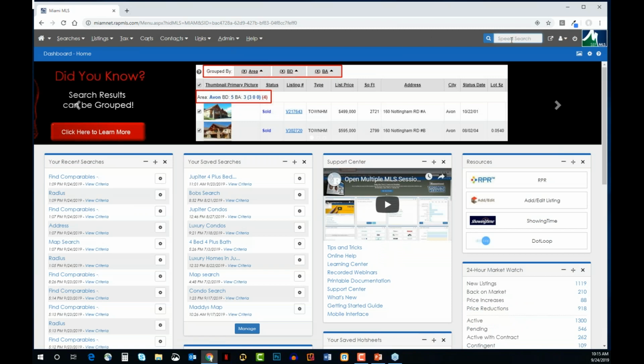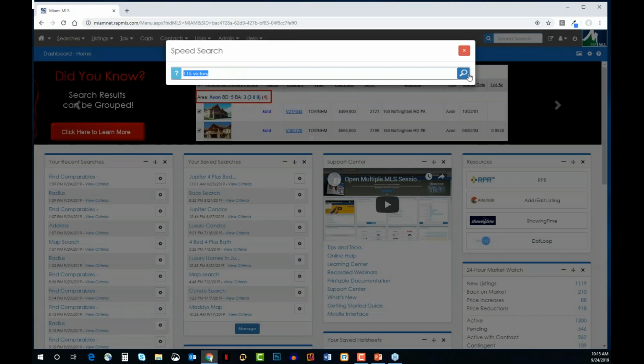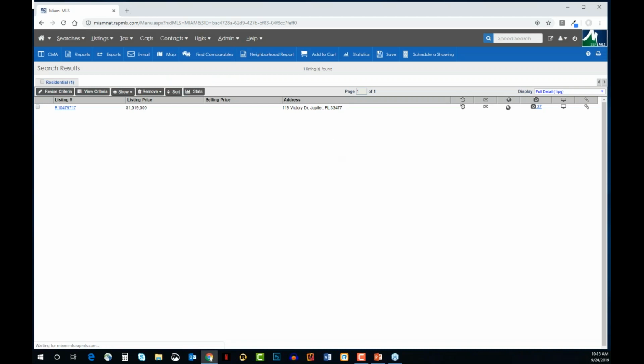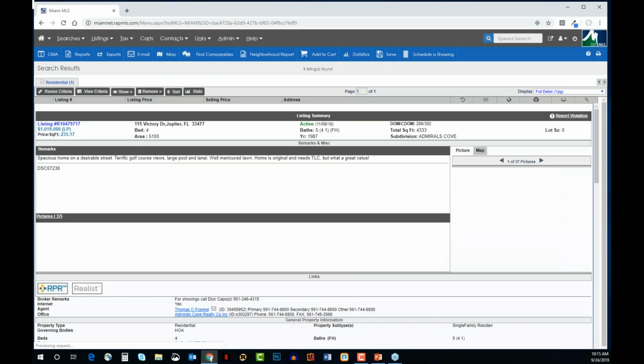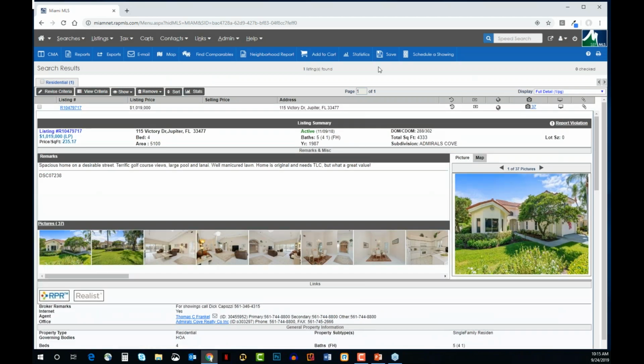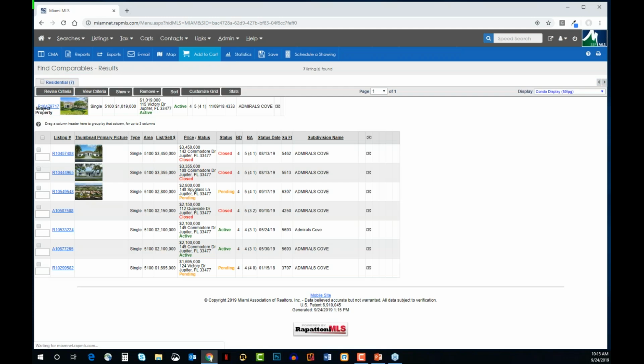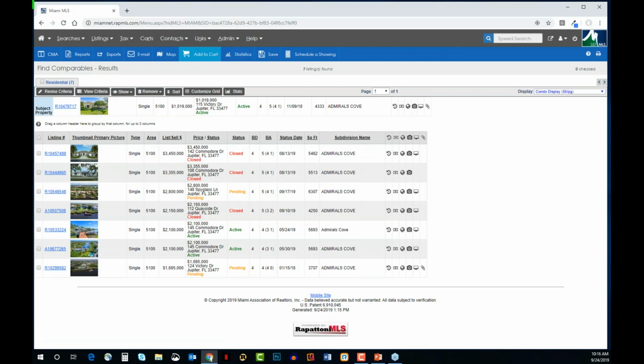So now let's do that search again. So there's our subject property. So now when I run this find comparables search, it's going to look based on the new rules I set up. So let's see what we get. And as expected, I got a few more because it's slightly different. And if you notice when we come down here, it's not just 4-bedroom, 5 baths that came up. It came up some with 4 baths because of the -1.